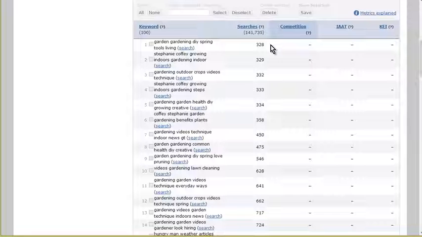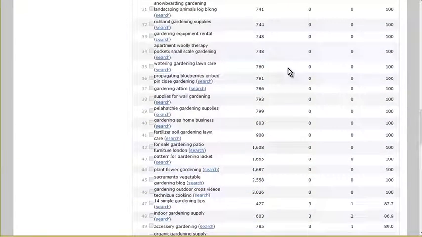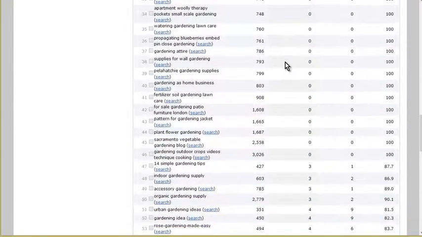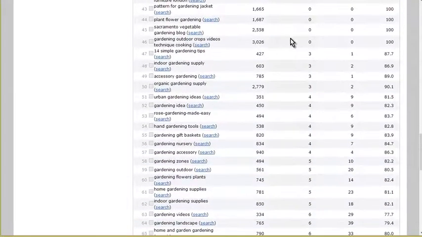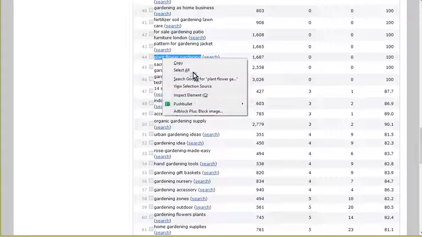So we can have a look at the number of searches here. So let's roll until we find some competition and a significant number of searches. Okay, so let's start looking here. You want to start looking at your search terms over here and see if you can find something to make sense. So plant, flower, gardening, 1,687 searches and 0 competition. Okay, so we could use this one as an article title. So copy.